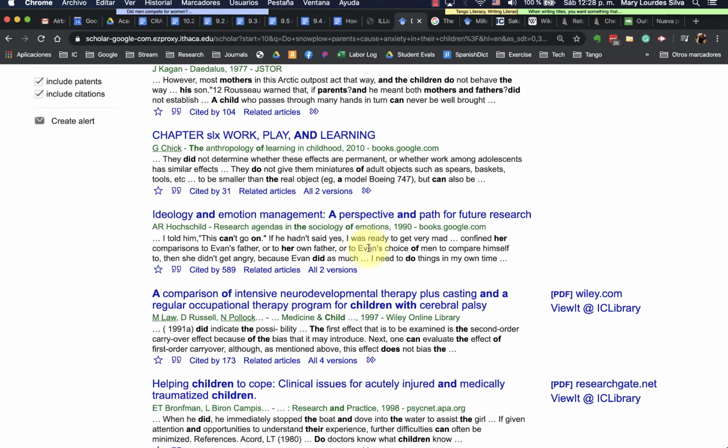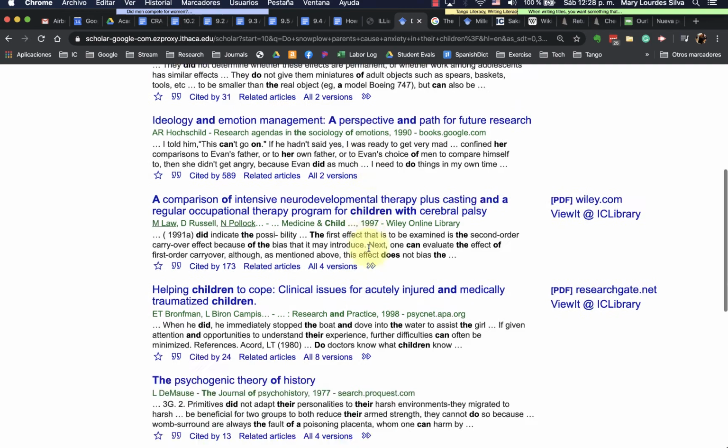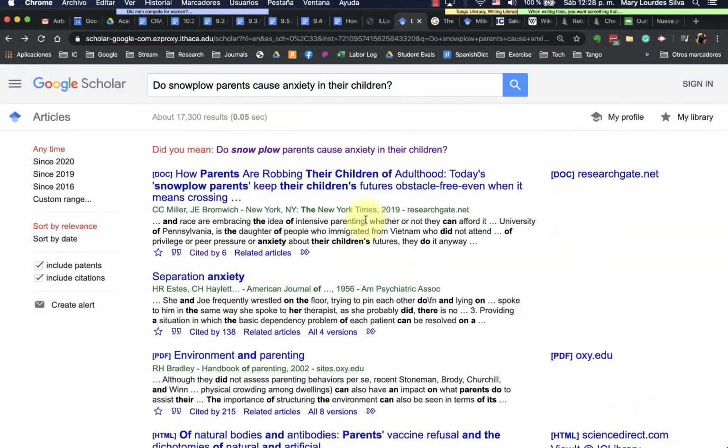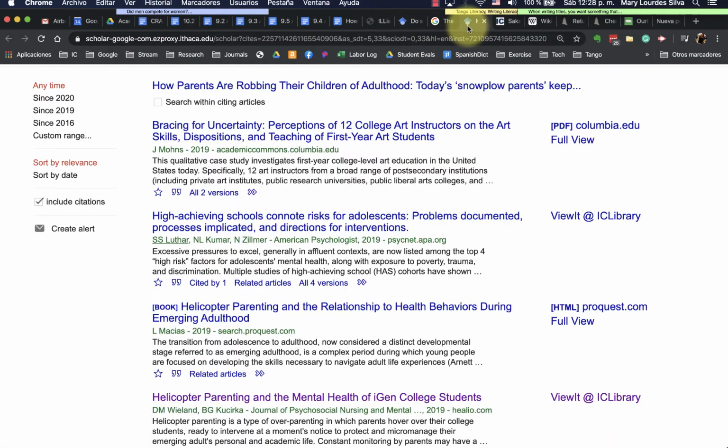Typically, when you're in Google Scholar, if you're not finding anything relevant after the first 2 or 3 pages, then it's time to modify your search terms. But as you recall, we did find something with these 6 sources. So I'm going to go to that tab that I had opened recently.